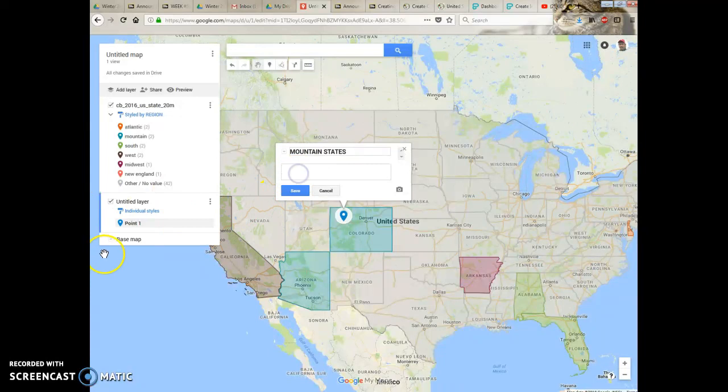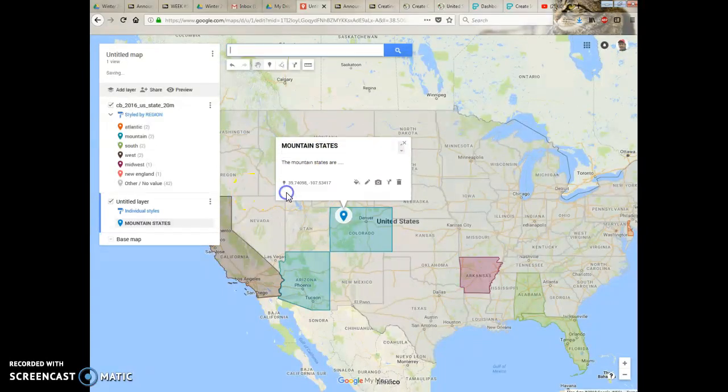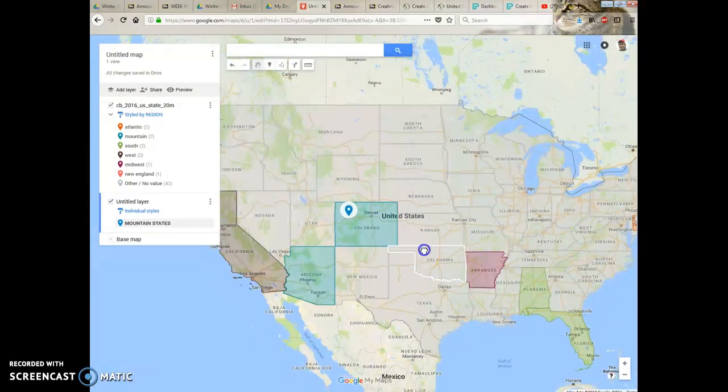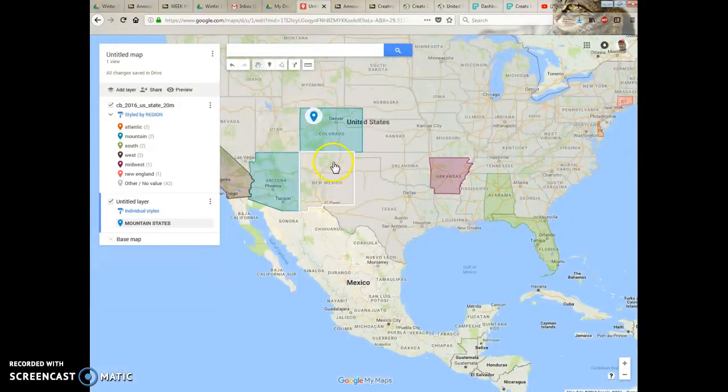And then underneath in this box, I can add a description. The mountain states are... Hey, guess what you're going to fill that in with? Well, check the third video, because you're going to go to a spreadsheet, and I think for week 5 and 6, you're going to tell me the population of each region. But if you save it, then my map will have different states.